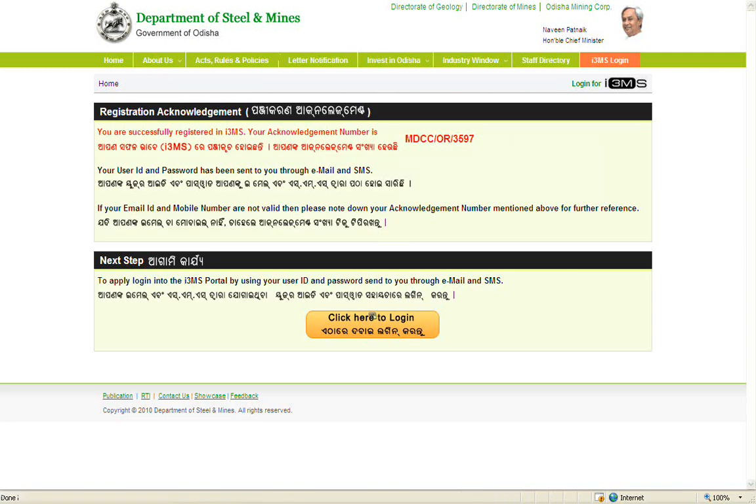A notification appears for successful registration in i3MS and an acknowledgement number is provided. The user ID and password would be sent through the provided email ID and SMSed to the mobile number. Please note down the acknowledgement number for further reference.